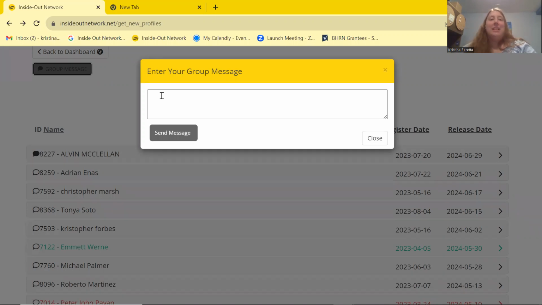So once you click on the button here, a text box is going to pop up and you can type in whatever message you want. Then you would just hit send, and that would send out the same message to all of the returning citizens you selected. So there's not much personalization in that, but again, if you're having some sort of event, it makes it way easier to send people one big message rather than having to individually go in and send them.